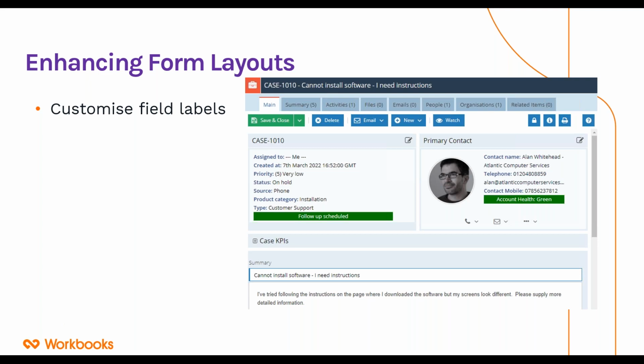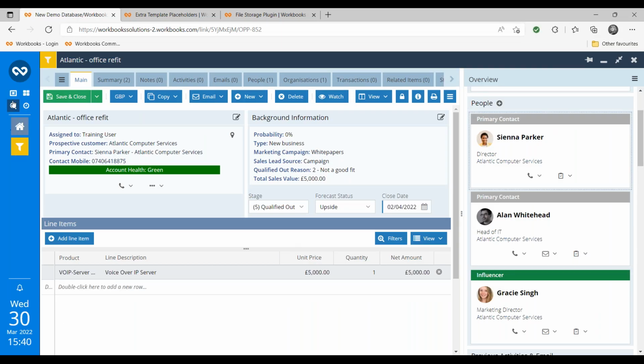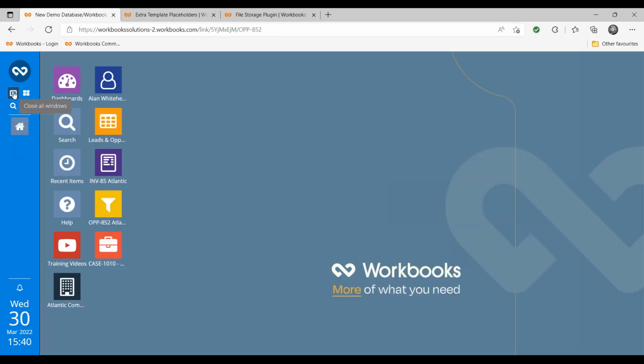Obviously, you've got to be a little bit careful if you're removing field labels to make sure they're fields that make complete sense to the user. They don't need the label to guide them as to what that field is supposed to contain. To do that, let me just show you quickly how you would do that within Workbooks. Again, I'll just clear the screen, make it a little bit easier to see. If you're familiar with customizing forms, this will be very intuitive.